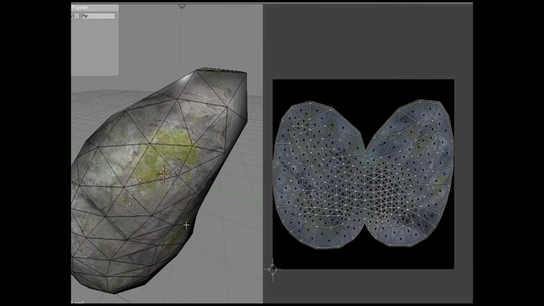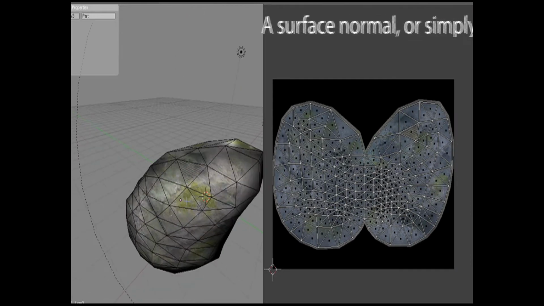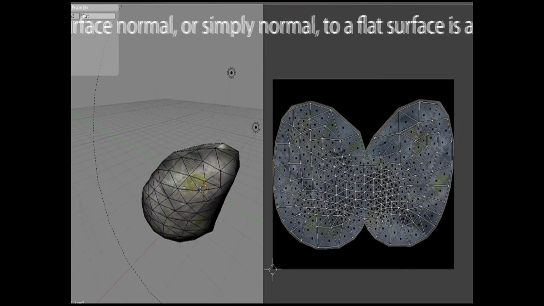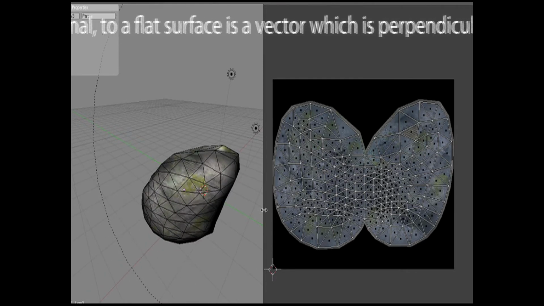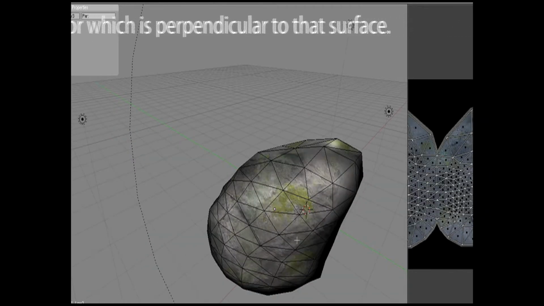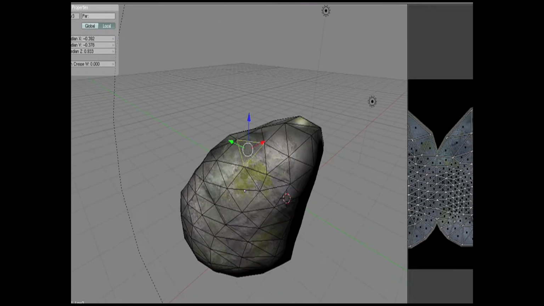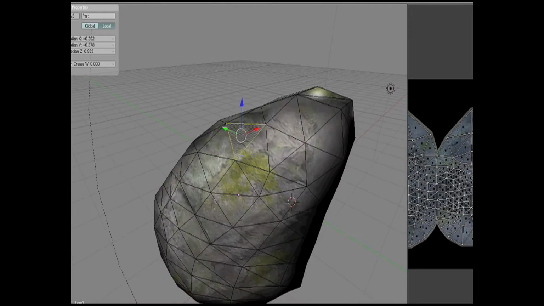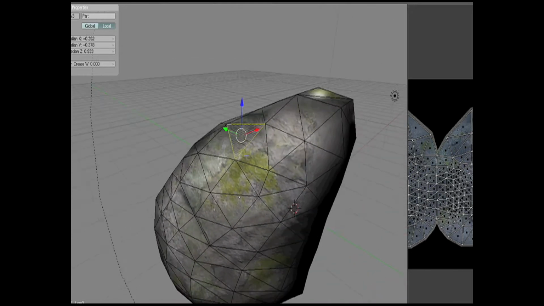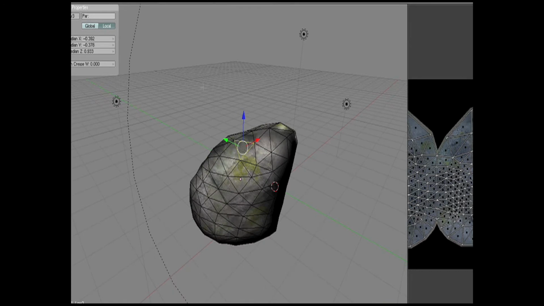Alright, so next I'm going to talk about surface normals because they are very important in the way the object is shaded. Basically, surface normal is defining what direction this face is pointing. These faces are all flat, and the program needs to be able to figure out which way the face is pointing so that light can hit it.